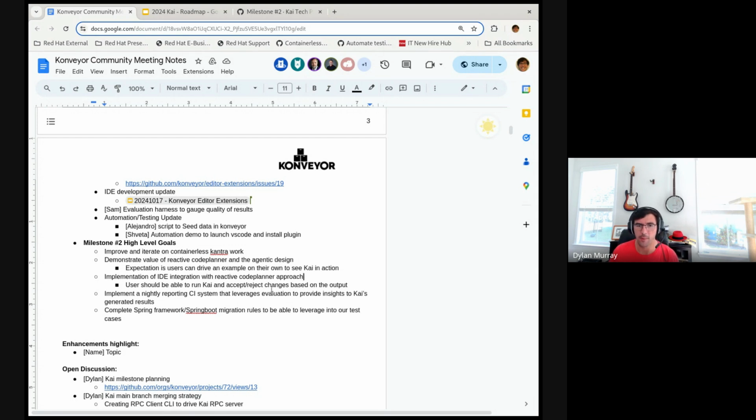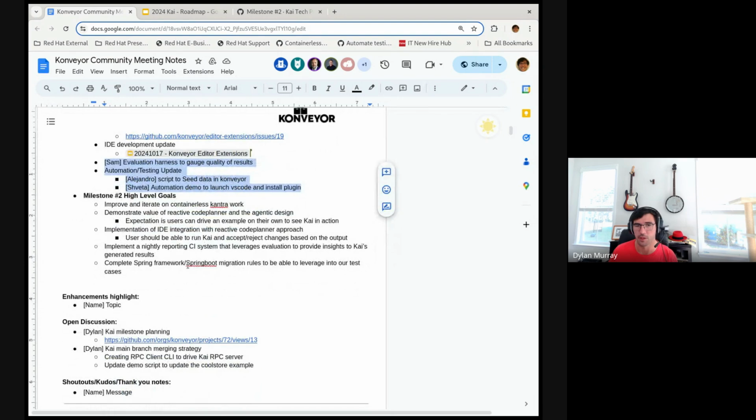Let's see. So on the automation side, I want to tie these two stories together because I think this is what's going to be really interesting on how we can demonstrate value on the agentic design. What we really want to invest in from the testing automation side is some type of nightly reporting system. That nightly reporting system is going to spin up a machine, install Kai on it, run Kai on a sample application with a specified target, and then run evaluation with what Sam showed.